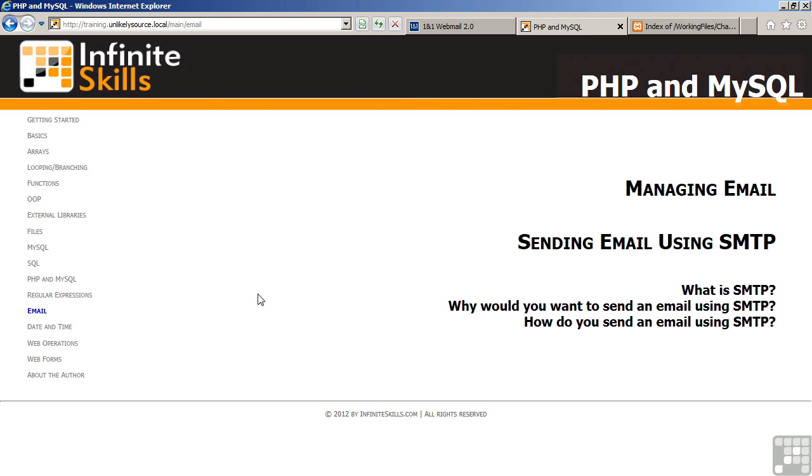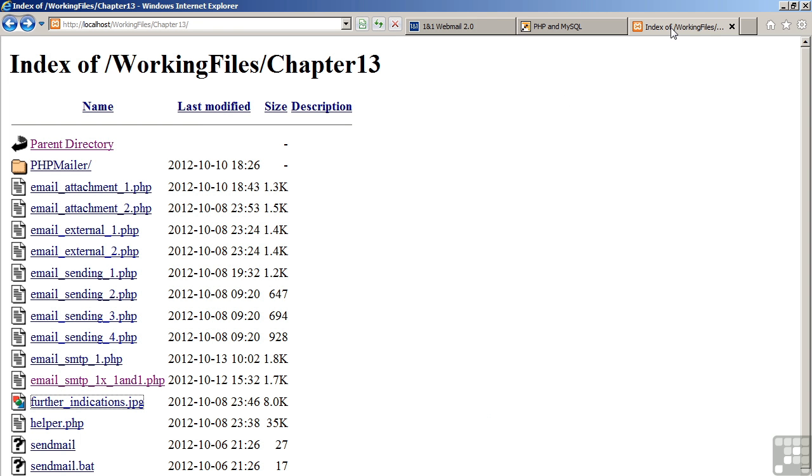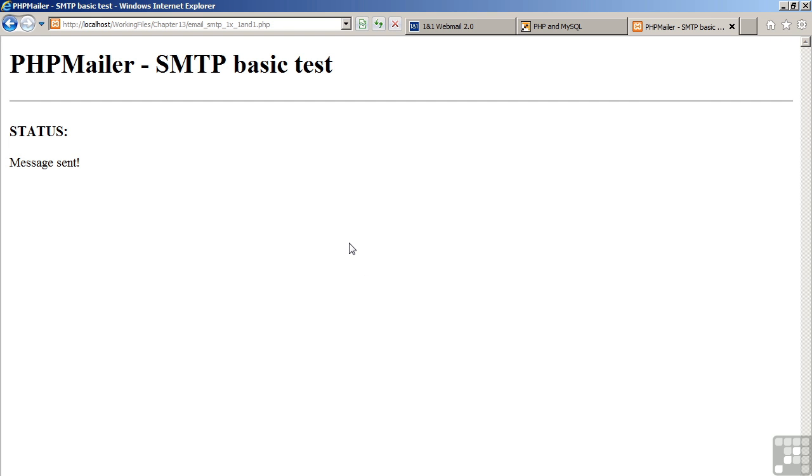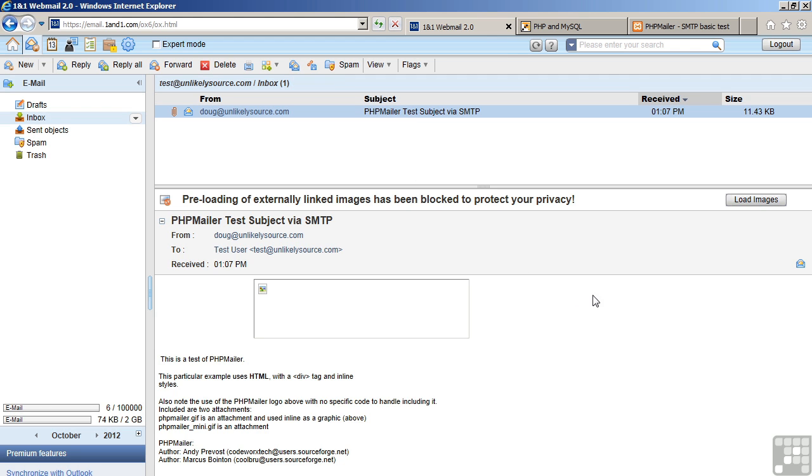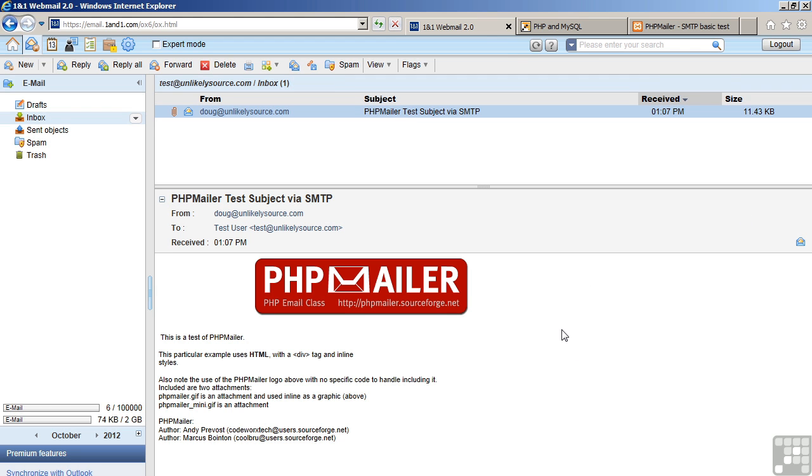Moving now to the browser, we are going to run a slightly modified version with actual working parameters. We see that the results were successful. We then go to our live webmail client, do a refresh, and as you can see on the live server, we have the email message that was delivered, in this case through SMTP.